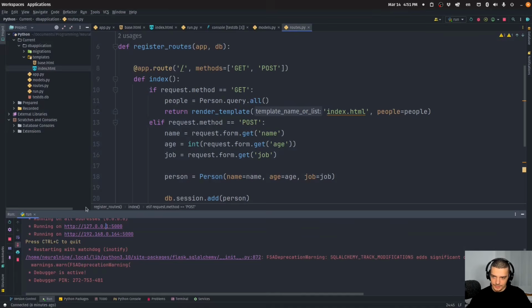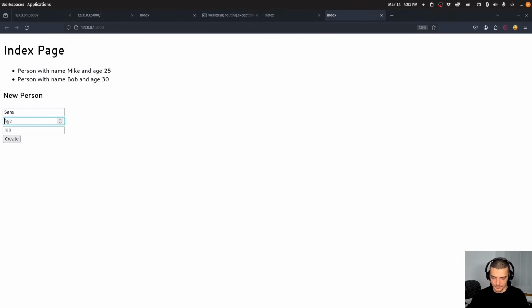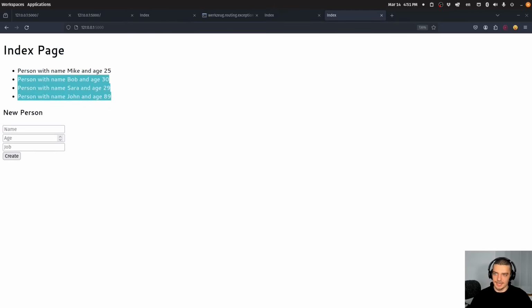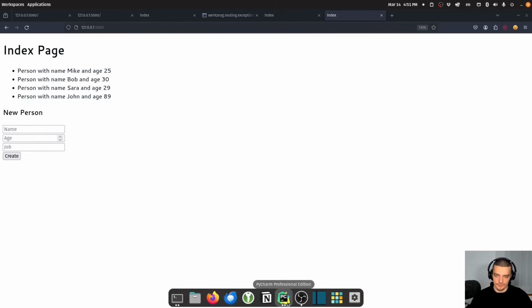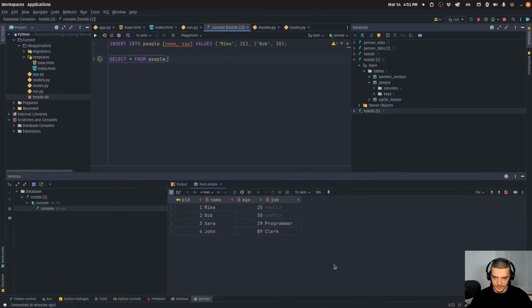Run it, open it, and then I can say I want to have Sarah, 29, programmer, create. There you go. We have a new instance in the database. I can say John, 89, clerk, something like this. There you go. I can now create new instances, which are also, of course, in the database. They're not just in my Flask application, so I can actually select from people. And you can see that they're part of the database.